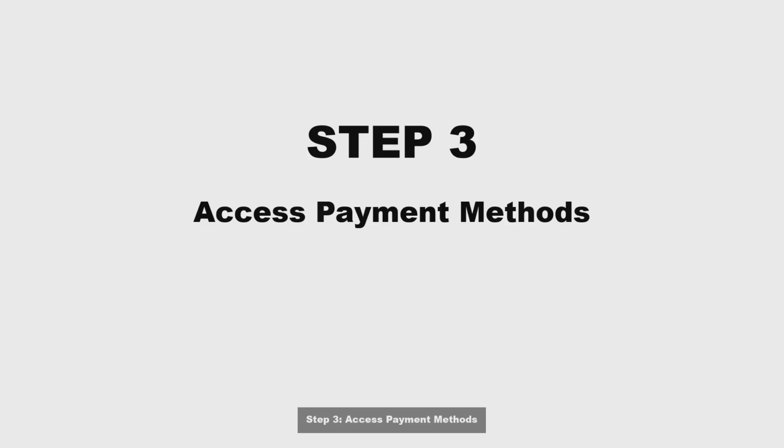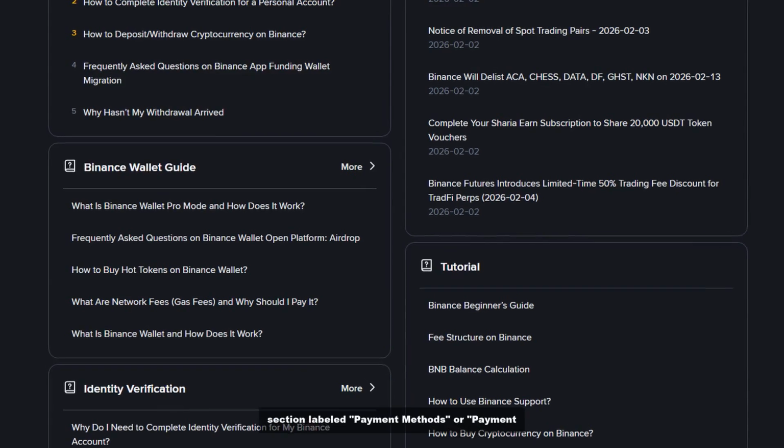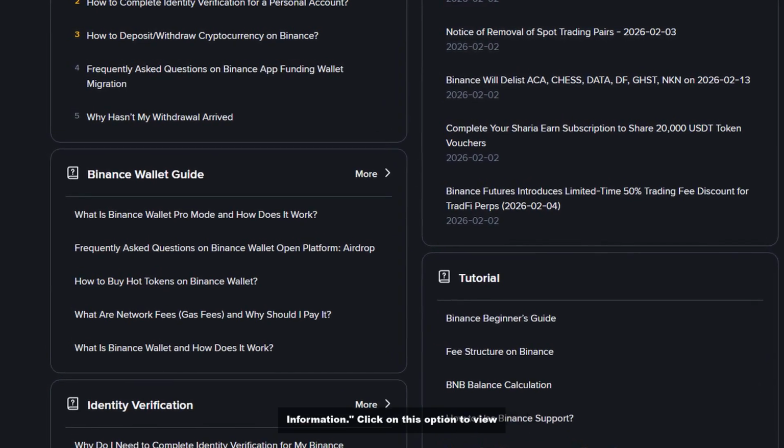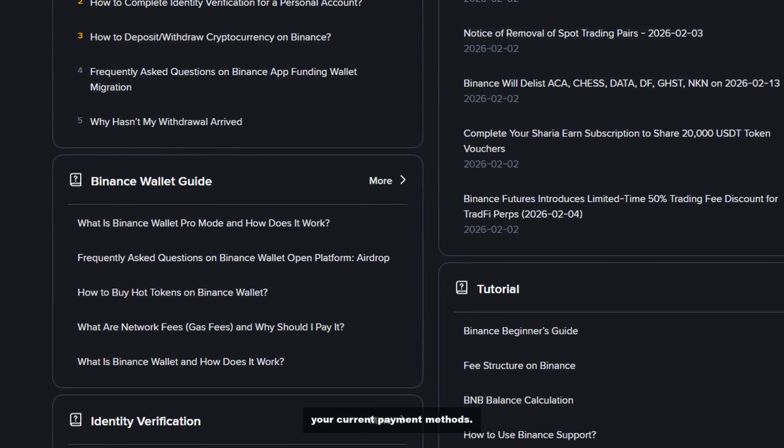Step 3. Access payment methods. In the account settings menu, find a section labeled payment methods or payment information. Click on this option to view your current payment methods.